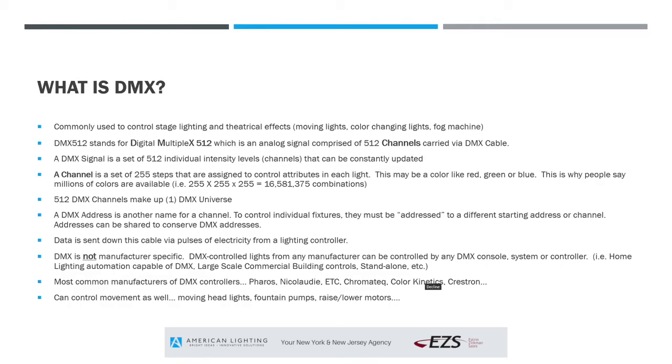The data is sent through a DMX cable through pulses of electricity from your lighting control system. We'll talk about the various different types of lighting controllers as we go through this as well. And it is not manufacturer specific, right? So brand A can control brand B's lights as long as it's DMX to DMX. So when you're looking at a project that may have existing DMX on site, that's okay if you're using lights that are not made by that same controller. It is a generic protocol amongst all manufacturers.